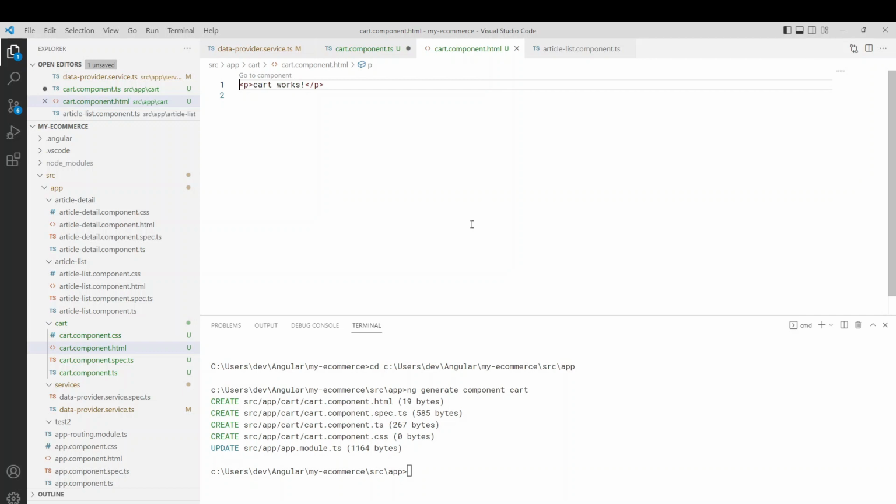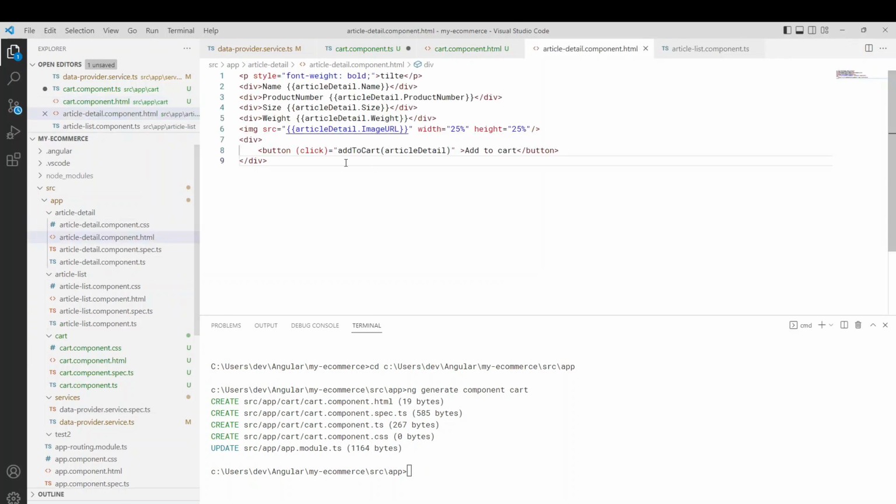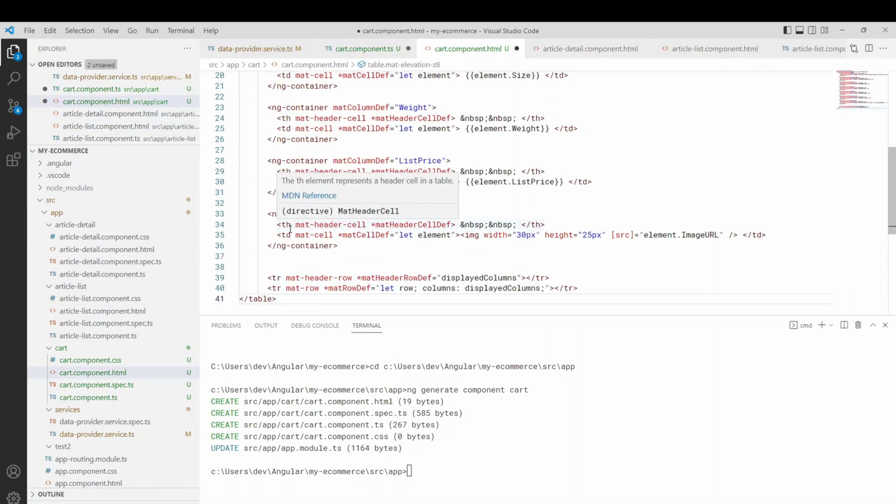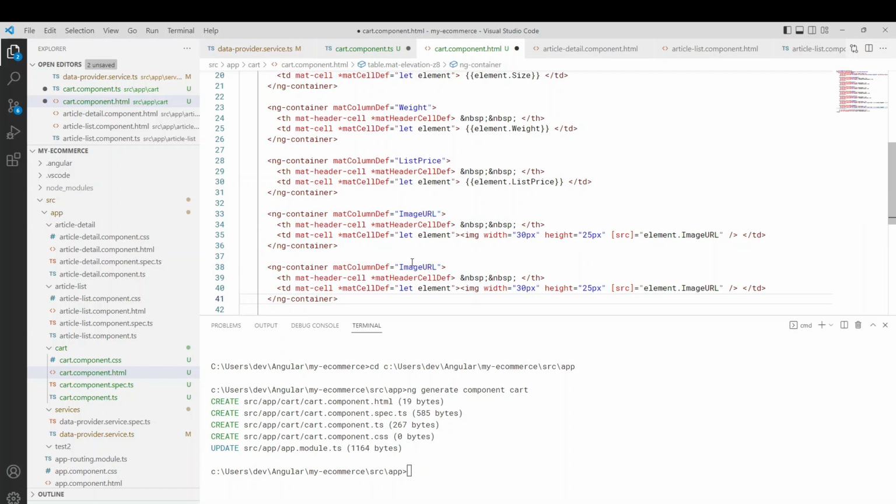Okay, the HTML code of the cart component is a copy and paste of the article list HTML, with the addition of a quantity field which requires a number type input, which when it varies, calls the method defined in the component's TypeScript code. Quantity.